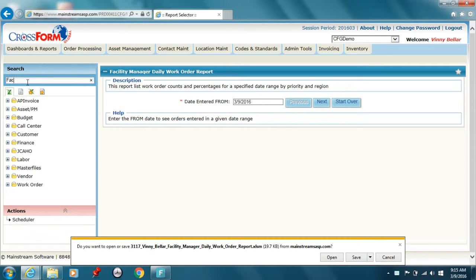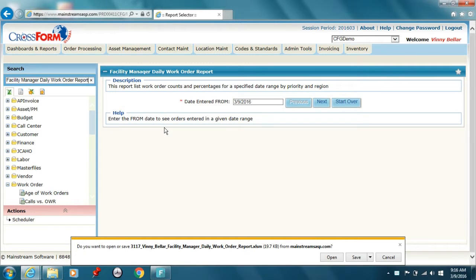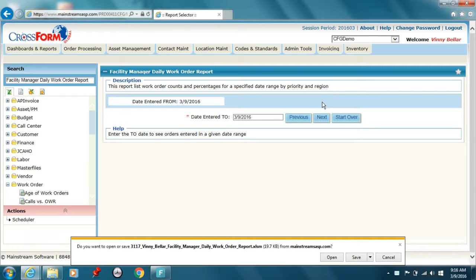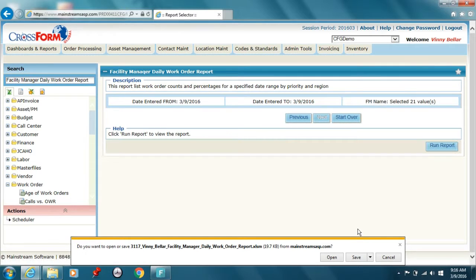If you wanted to look up Facility Manager Daily Report, type that in, click on which one you want, and now you'll be able to put in a date range. So let's go with a year ago. After selecting a year ago, it will default to today's date. And now that we have a date range, we're going to look at all the facility managers and select all. After selecting all, we're going to run that report.